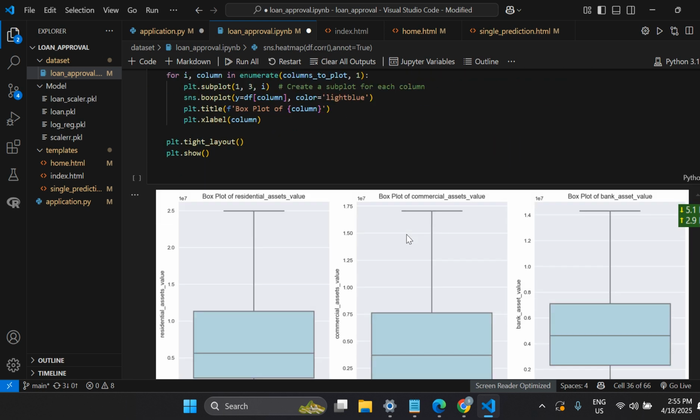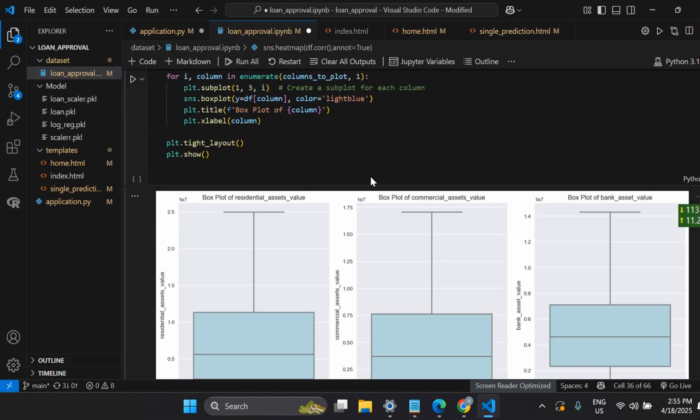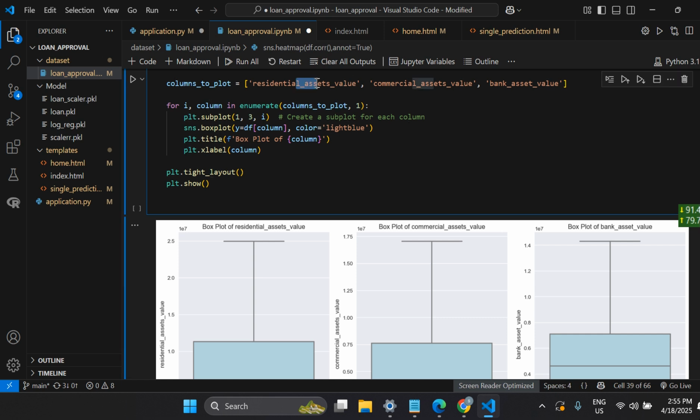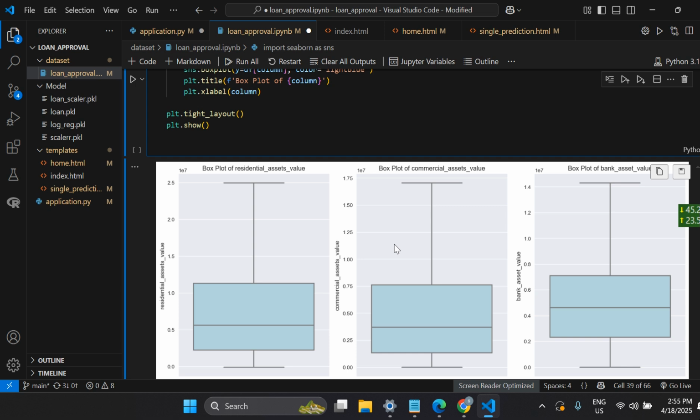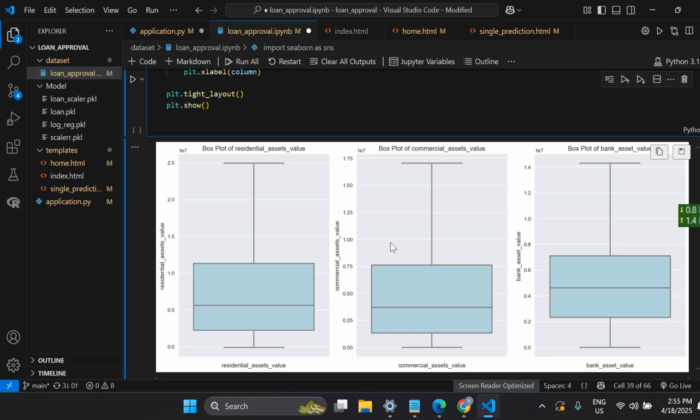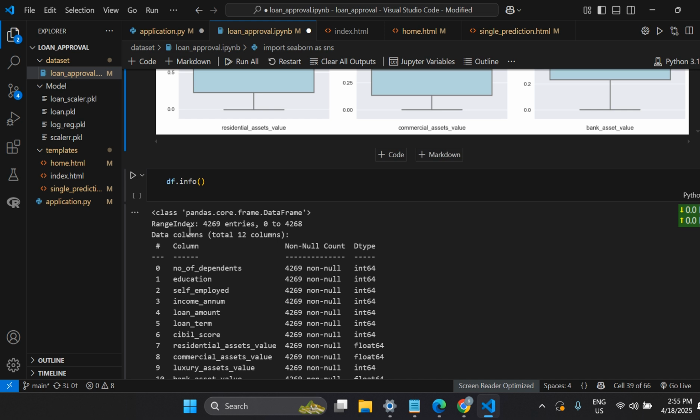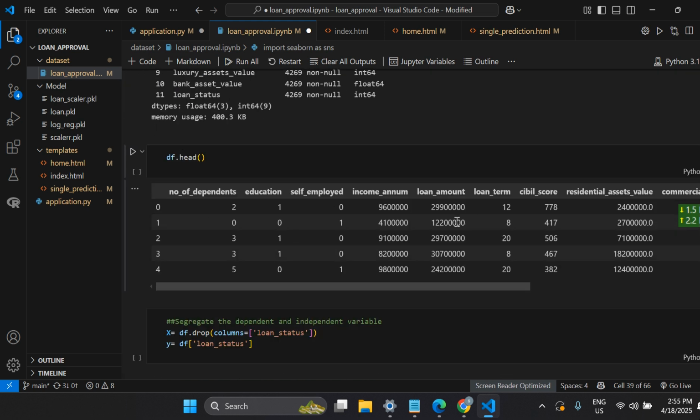Again, I made a box plot. If you check the box plot for residential asset value, commercial asset value, and bank asset value, you can see that the outliers have gone because it is normalized. Again I checked df.info and df.head.